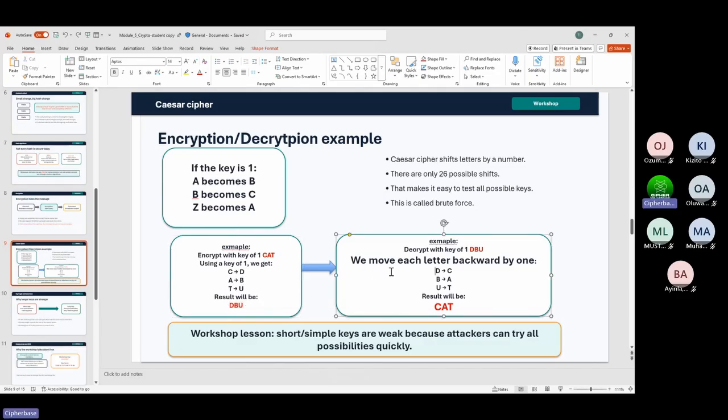Now, when we do this, you might not understand it at first. Now, we want to decrypt this one back. So what we are doing here is decrypting DBU with key 1. We move letters backward by 1. Since we are decrypting, we are going backward, and when we are encrypting, we are moving forward. Let me put down ABCD so you can see what I'm talking about. I don't want to waste time on it.